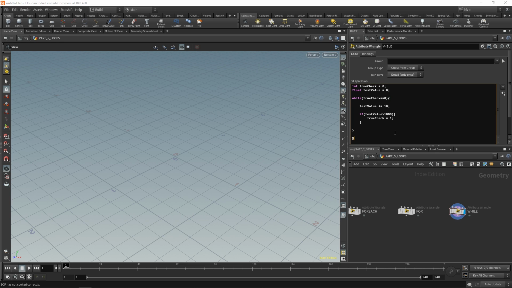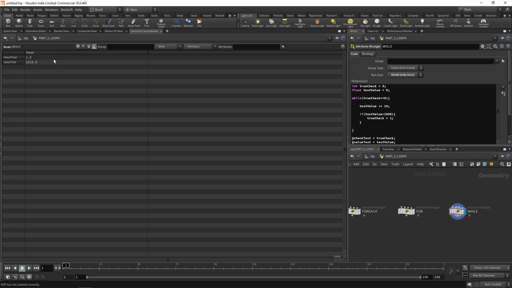So we can say at check test equals true check, and we can also say at value test equals test value. Okay, this is a bit of a weird naming convention that I've chosen. Don't be like me. Be better than me. But anyways, if we go to our geometry spreadsheet, you'll see it says check test 1, right? Because this true check became 1 after this reached 1000. And the value test is 1010.